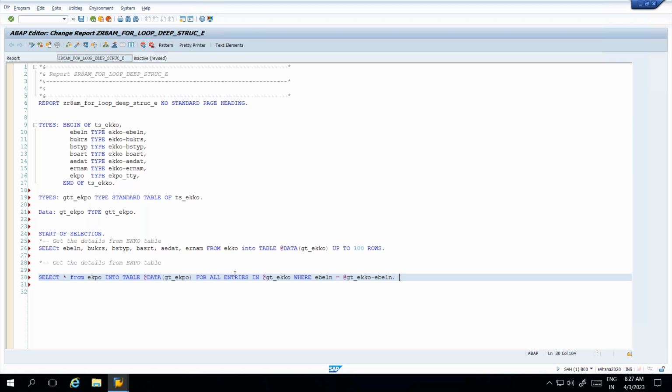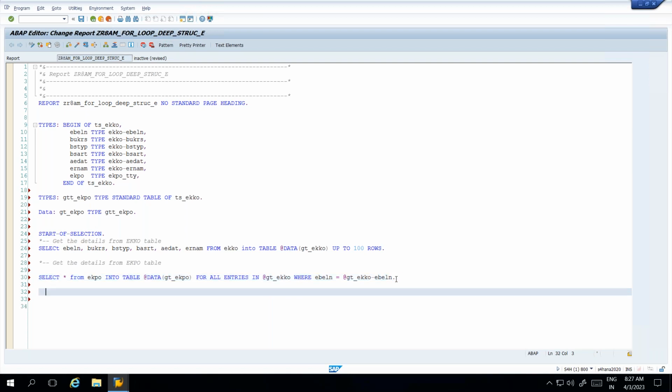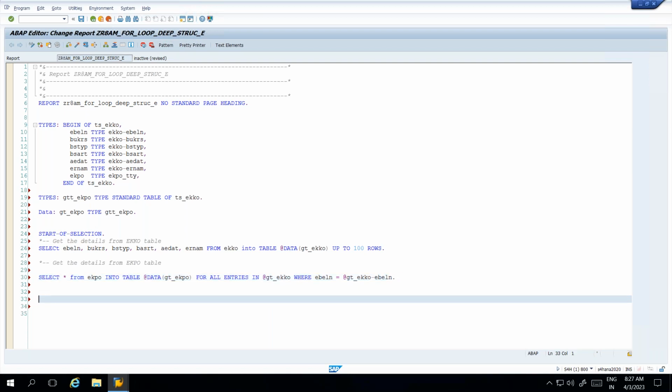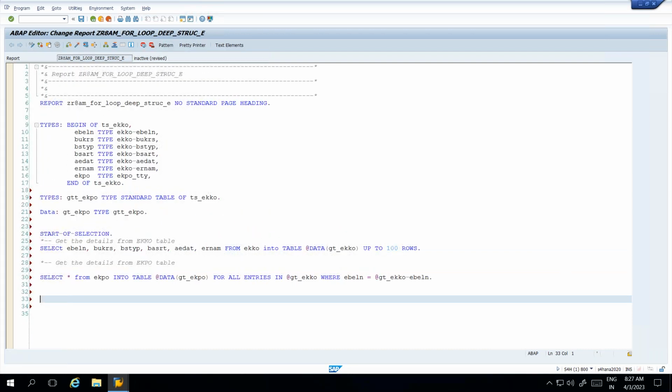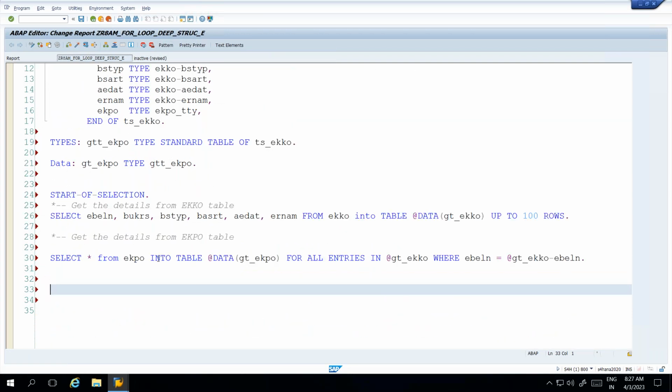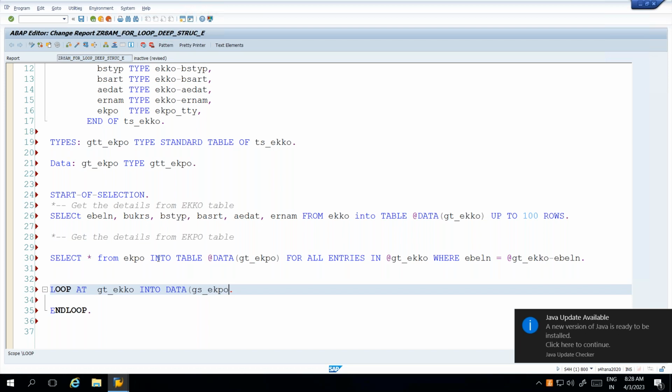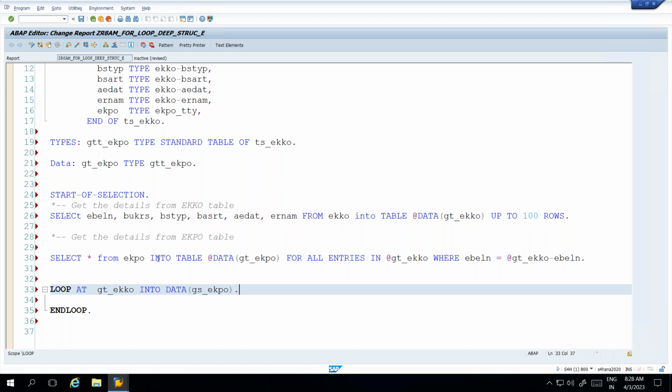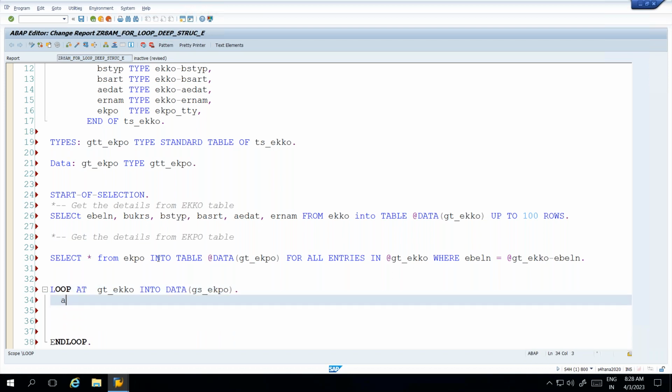Now what I need to do is go ahead and fill this internal table. So how you previously used to write in the old syntax, we used to write LOOP AT GT_EKKO INTO the work area, @DATA(GS_EKPO). So this is what you need to write.